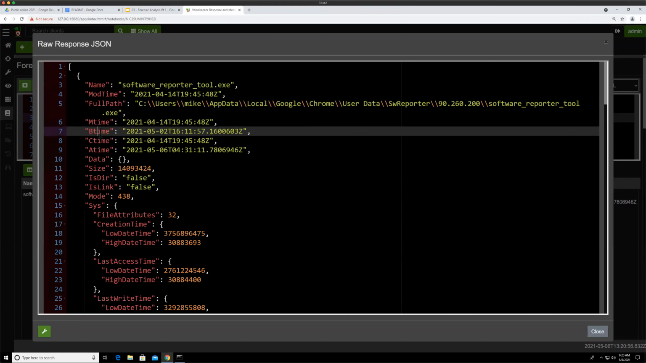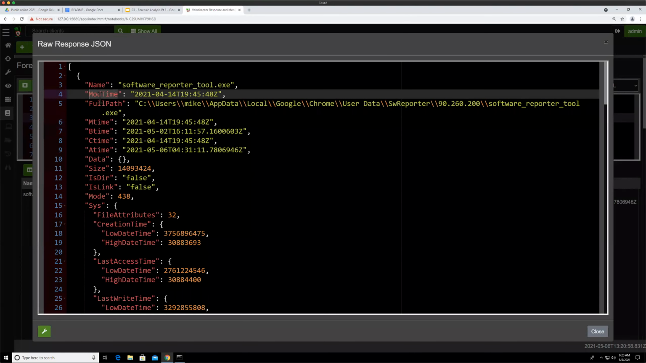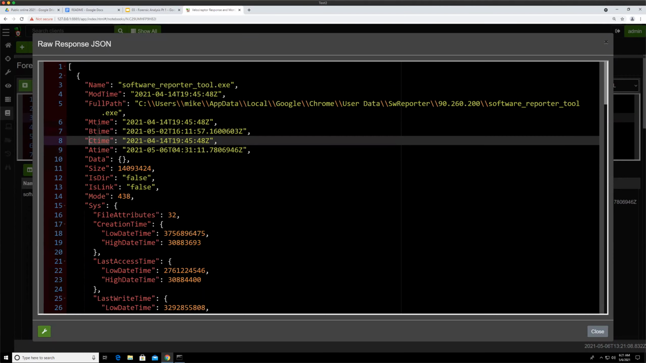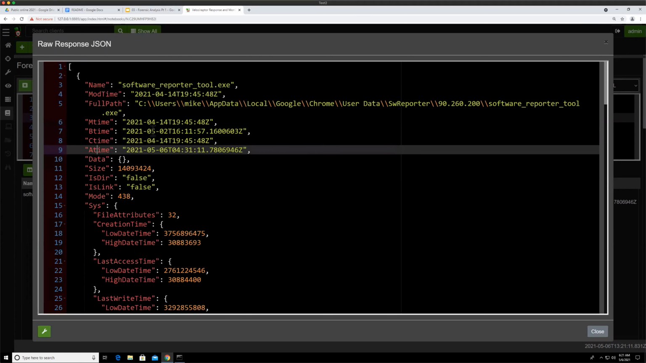Then we have these timestamps: the M time, which is the same as the mod time, B time, C time, and A time. B time is the birth timestamp, and C time and A time depend on the APIs. In this case, the M time might even be before the B time. We will see why, because it is possible to change the timestamp. Usually when something is time stomped, moved back, or unzipped, it goes back.